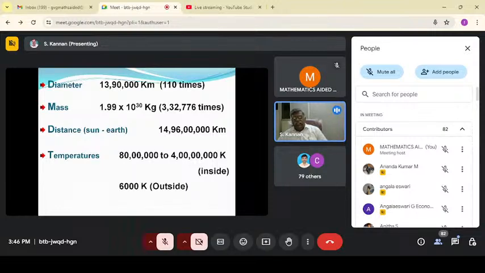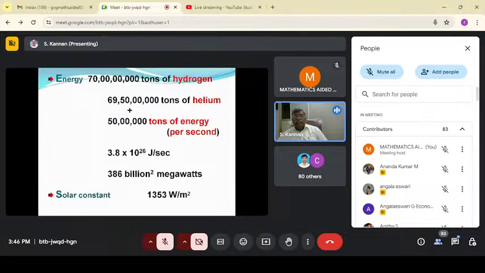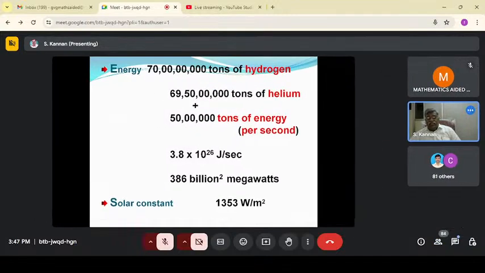Everything we measured, and the temperature also on the outer area and the core area, how many Kelvin it is. That is what we got from our study. Similarly, how much energy is released as hydrogen and helium, how much energy per second, how many tons reach our earth's crust, also measured in joules per second. That we also got as a study.